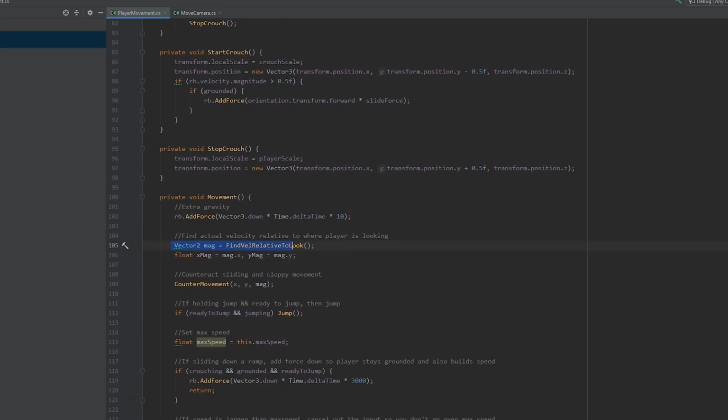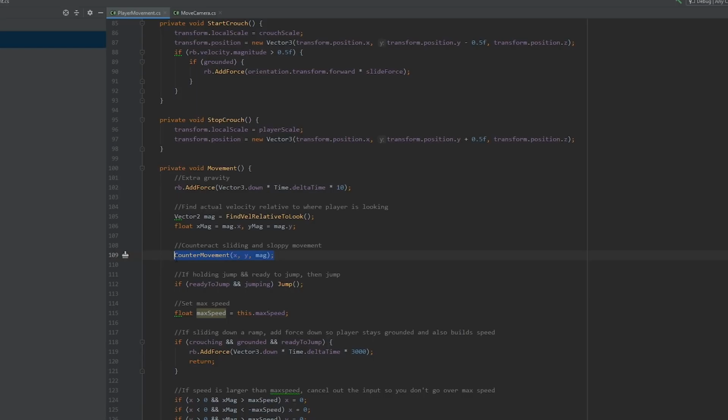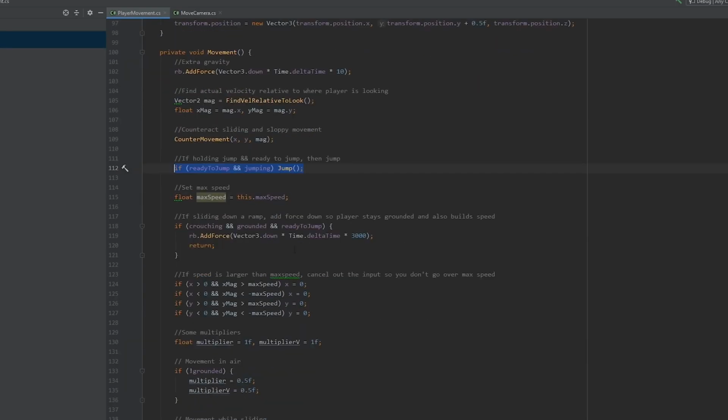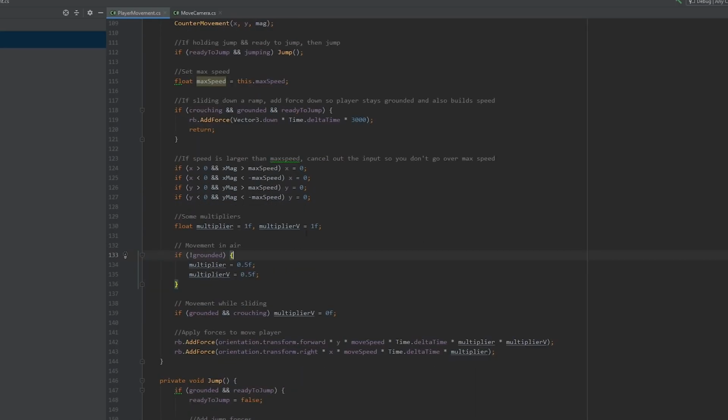So then we find the velocity relative to where you're looking, which is very important for counteracting the movement, which we're doing here. This is the counter movement. This makes sure you're not just sliding around everywhere, which would not be very fun. So that's why we're adding counter movements. Also just jumping, max speed. And these are also kind of interesting.